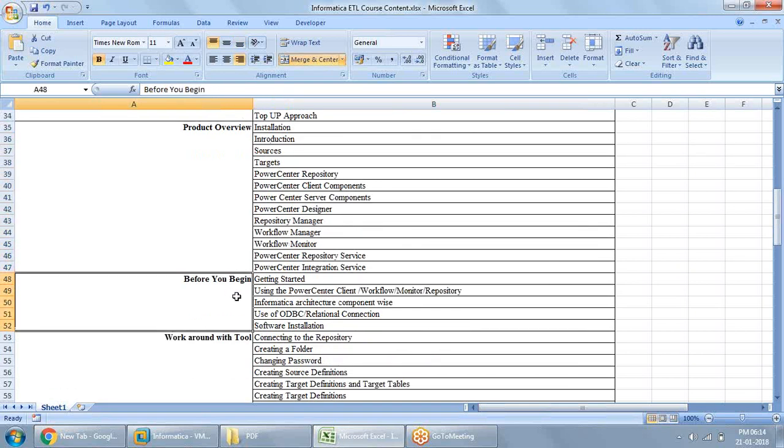In the third level, we will have practical things. We'll start the practical training from the third level once installation of the software is completed, where we see the creation of ODBC connections, relational connections, and folders, and how to interact with the tool. All of that will be explained in the third level of the training.